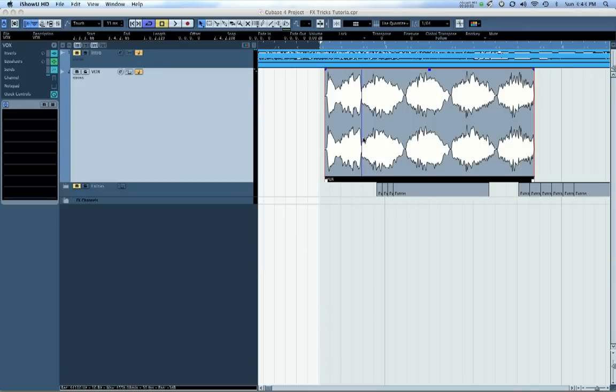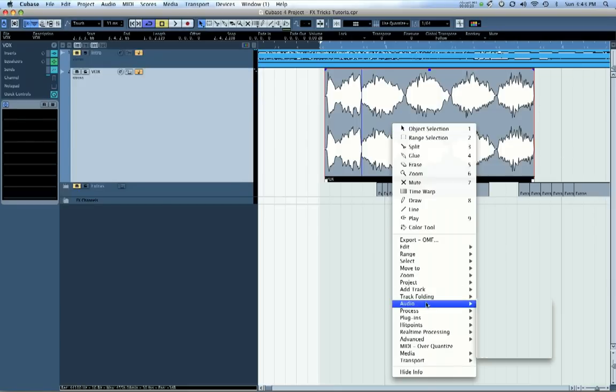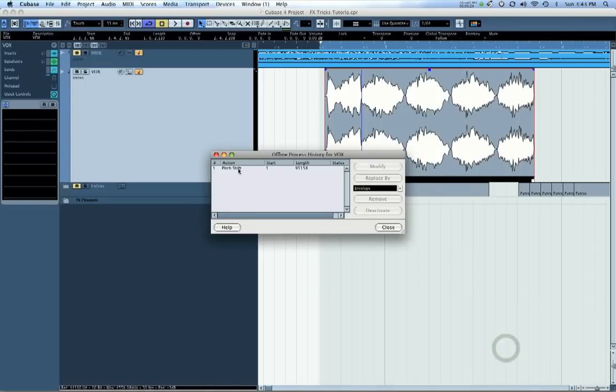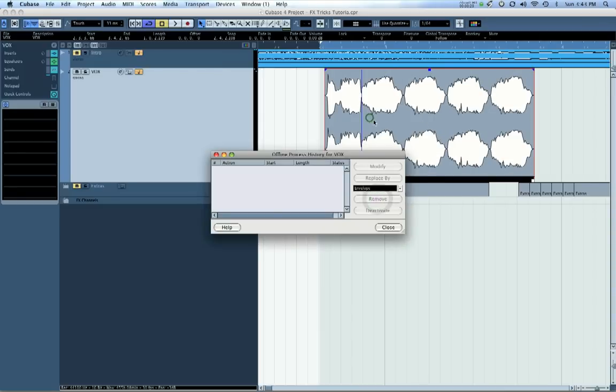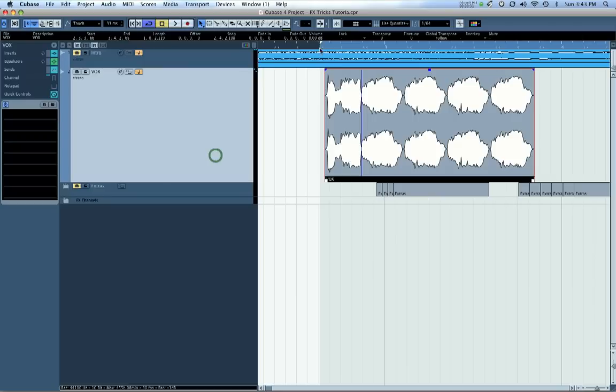This type of offline processing can be used with all types of VST effects in Cubase as well, and it's a great way to create glitchy or pretty dramatic effects changes and not have to use a lot of VSTs with online or live processing, which takes up a lot more processing power. So I'm going to come back to our audio menu here, go to our offline process history, and remove our pitch shift and start again with the sample. So we're back to our original sample.